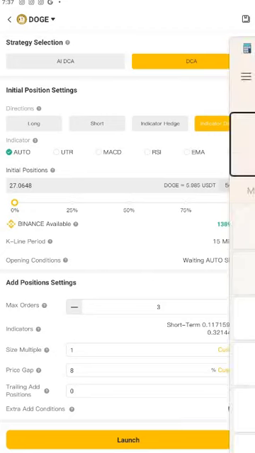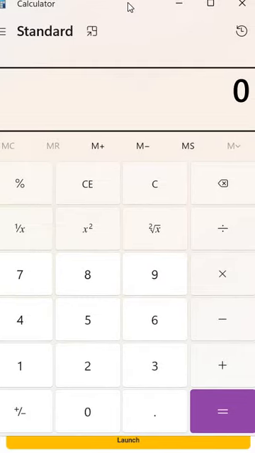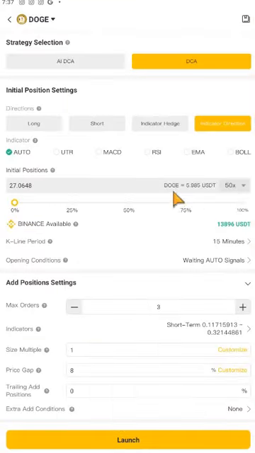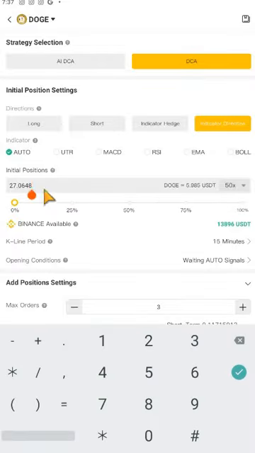Okay, so let me put up my calculator here. If you have capital of $100, we don't invest all the $100 in one pair. You need to split the $100 equally across your pairs. So we say if you have $100, we need to divide that $100 by at least 4, and each pair is going to take approximately $25 to trade. So you have to make sure that you have 25 USDT displayed here based on your initial positions. This is how you calculate $25.